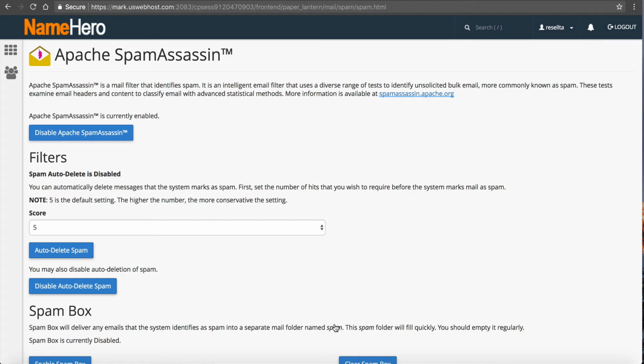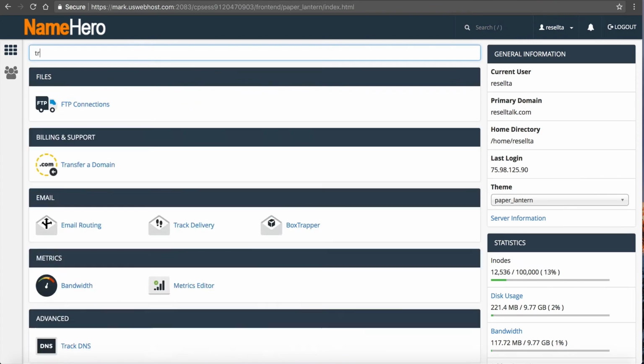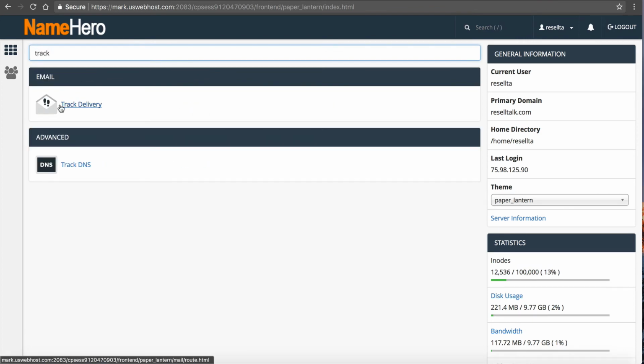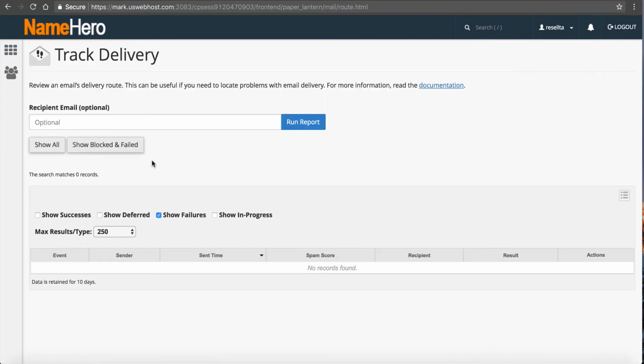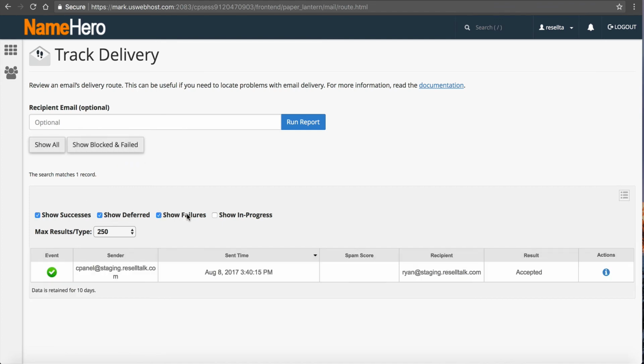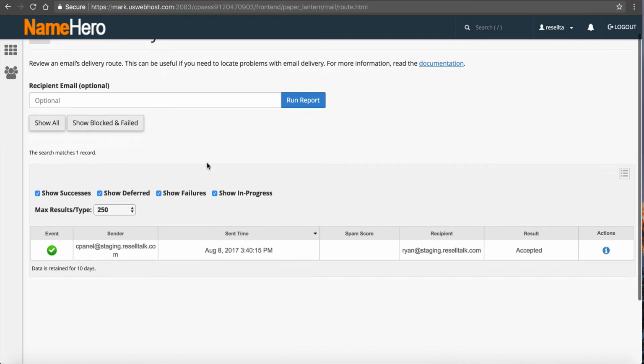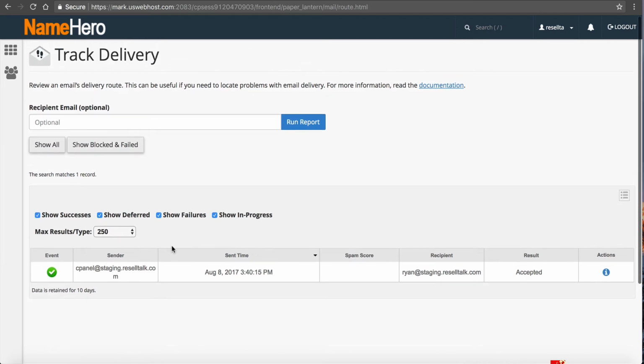Now, there's one way you can view all the email coming in, and this is what I recommend doing so you can see if you're actually missing emails or if you're not. Go back to your main cPanel, and you want to go to Track Delivery. So I'm just going to type in Track, and you can see right here it brings it up. And so this is going to show, I can show successes, show deferred, show failure, show in progress. So this is going to actually track emails that are coming in or being deleted by SpamAssassin. So I recommend doing this. So it's going to tell you here if an email was blocked by SpamAssassin.